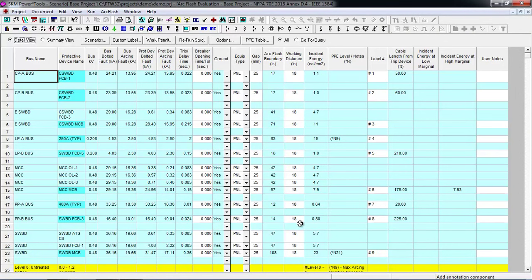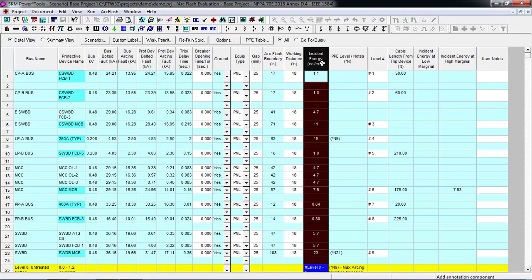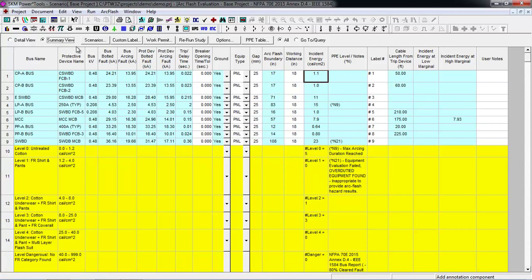This is the arc flash results spreadsheet for all buses. You can see all the buses along with the bolted fault current, the protected device arcing fault current, trip delay time, working distance, and most importantly, the incident energy. The protected devices are listed in the order that they clear the fault for each bus.